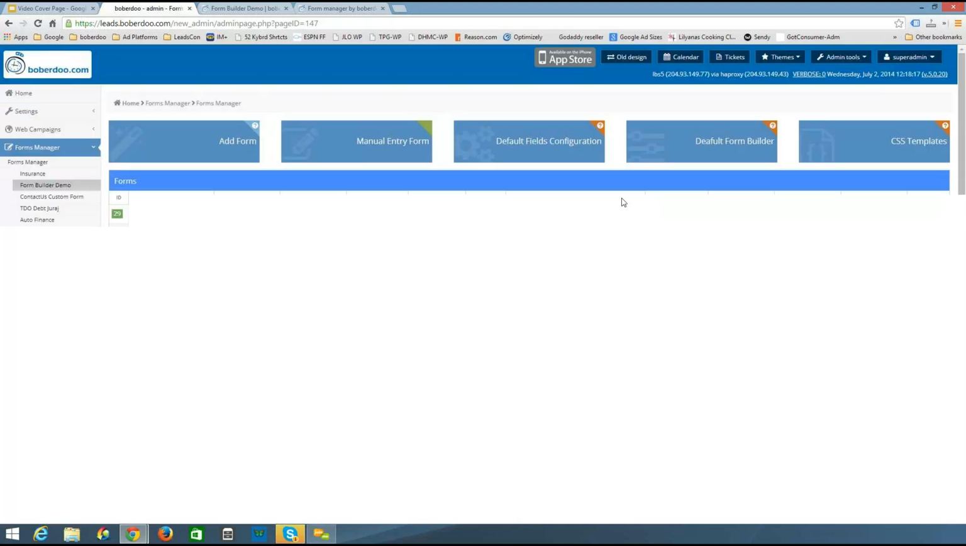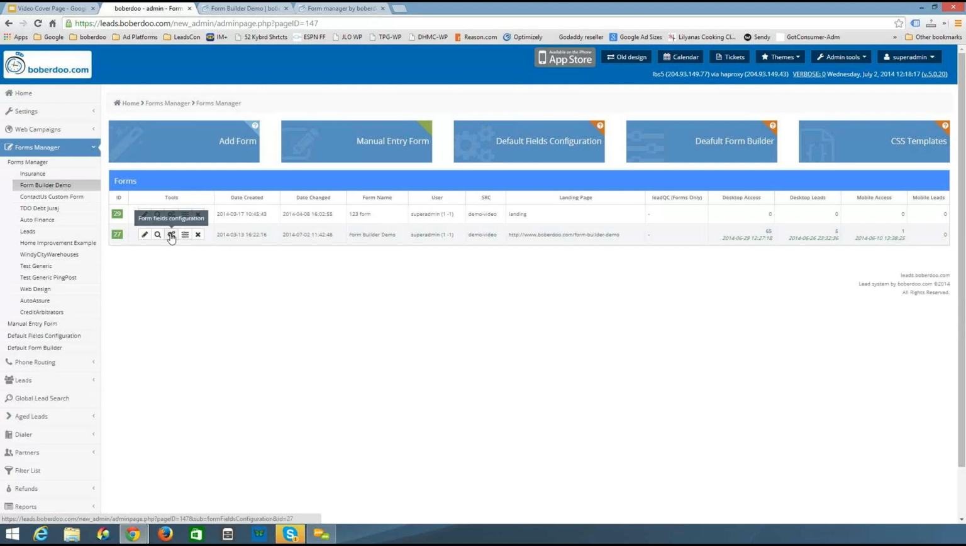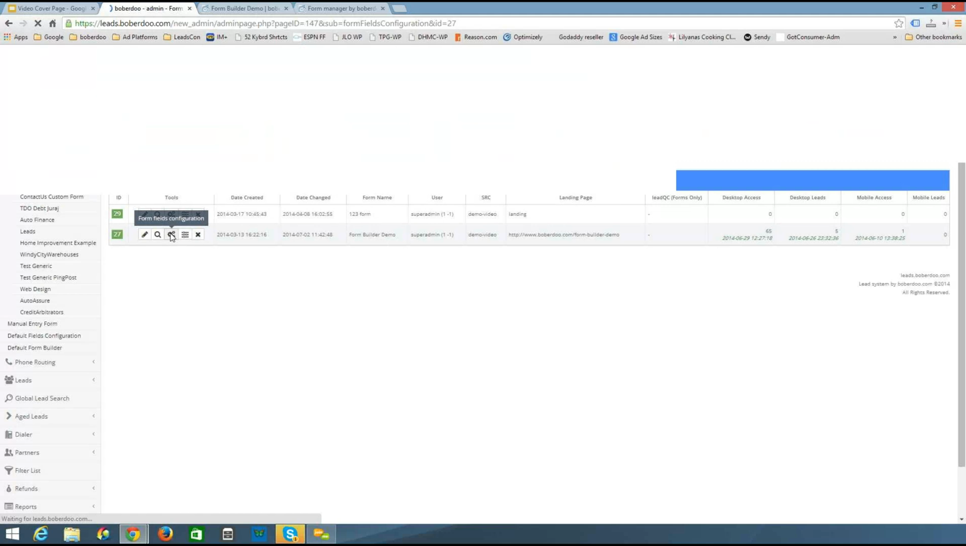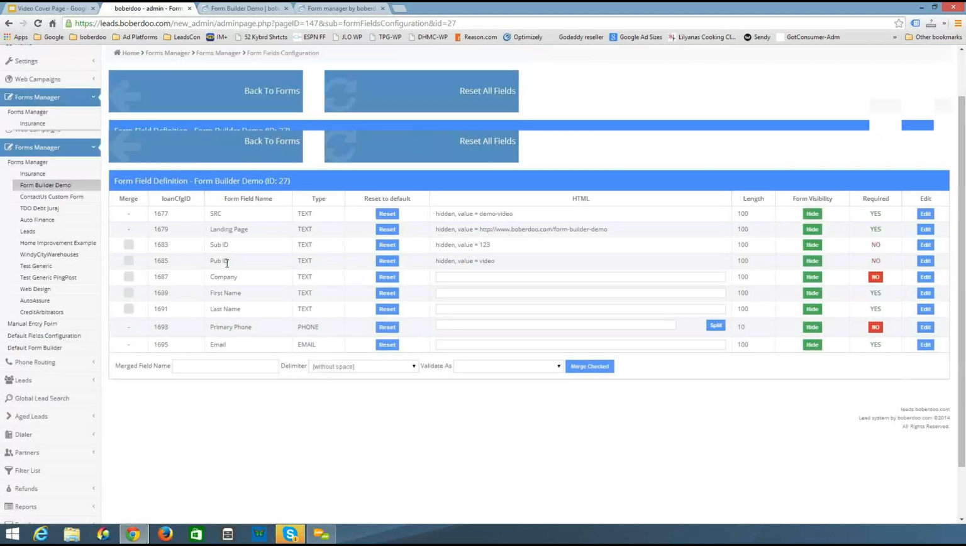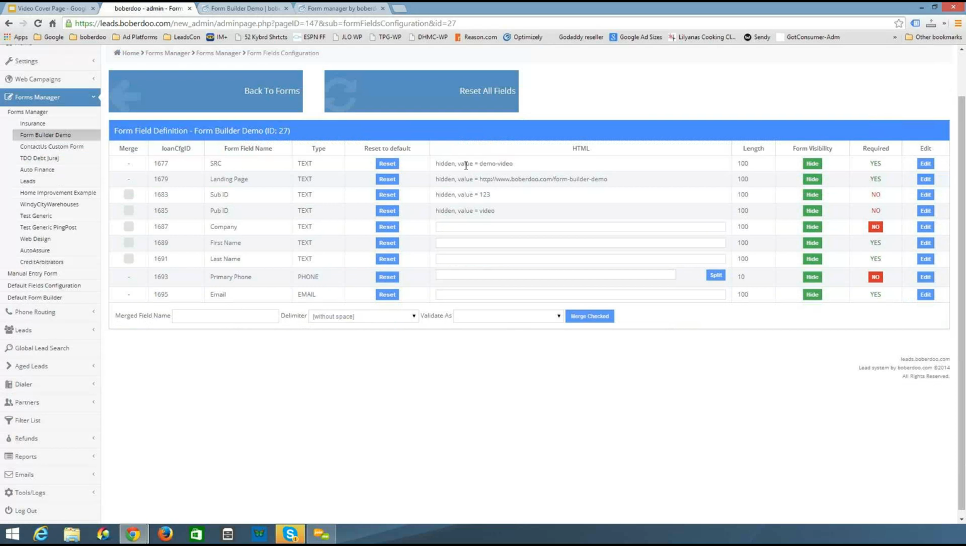So the next option that we will cover is the form fields configuration. When we click and edit here, it's going to give you the fields for this specific lead type. All of your internal fields like source and landing page will default to hidden with specific values. You can customize the form fields themselves. You can show or hide. For example, company name not required. We can hide that field if we do not want that to be displayed on this particular form.